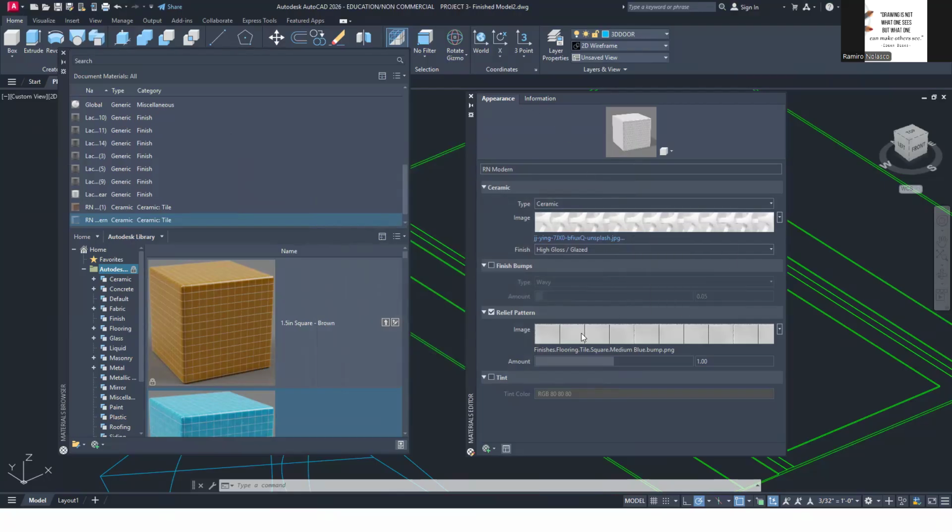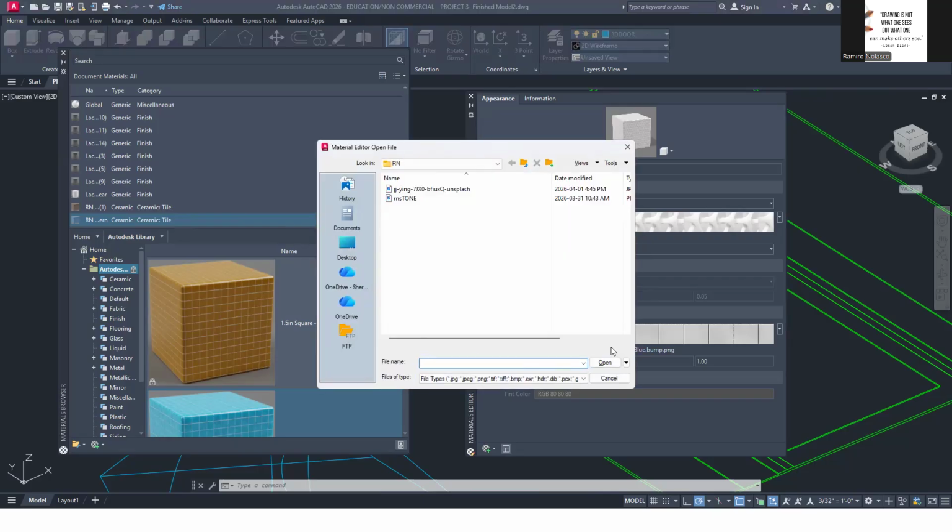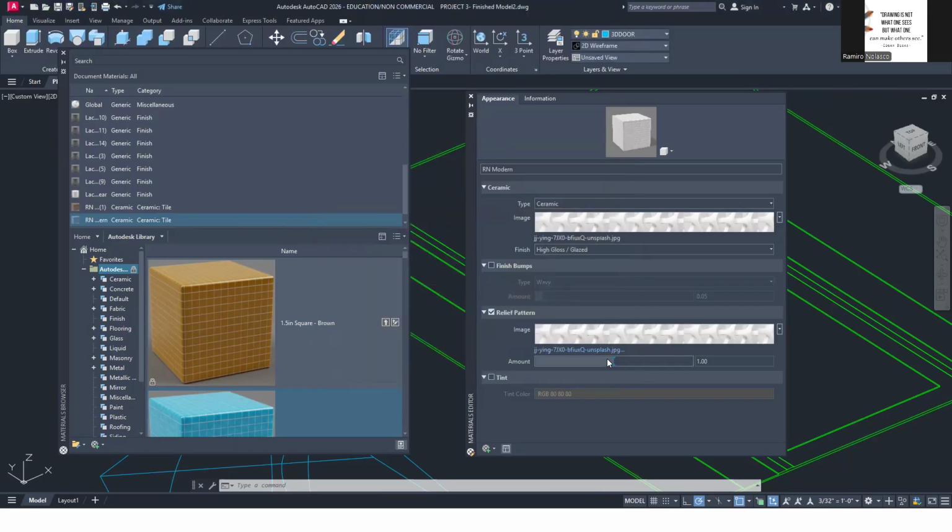Now, remember what I said about relief pattern. It should be the same size and proportion as your main material. So I need to also click here and select that same material. Click open. They should be the same. Otherwise, you'll see a bump map or a relief on your pattern. So they should always be the same. This should be in gray tone, which it is already. And this should be the main image.